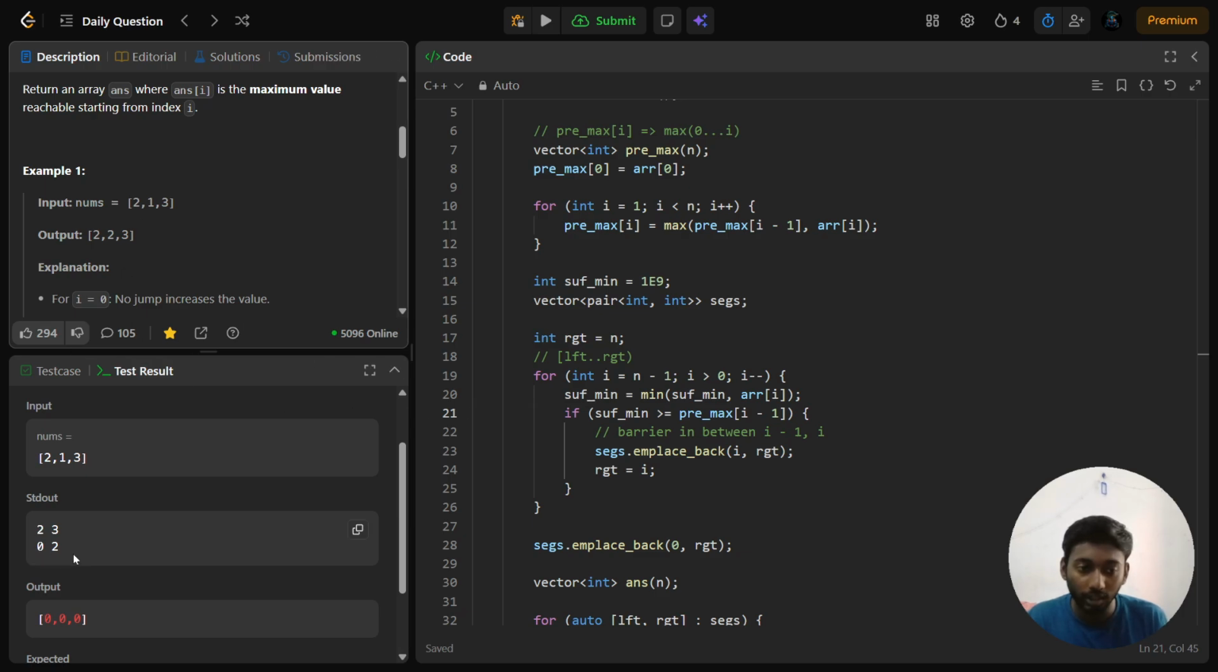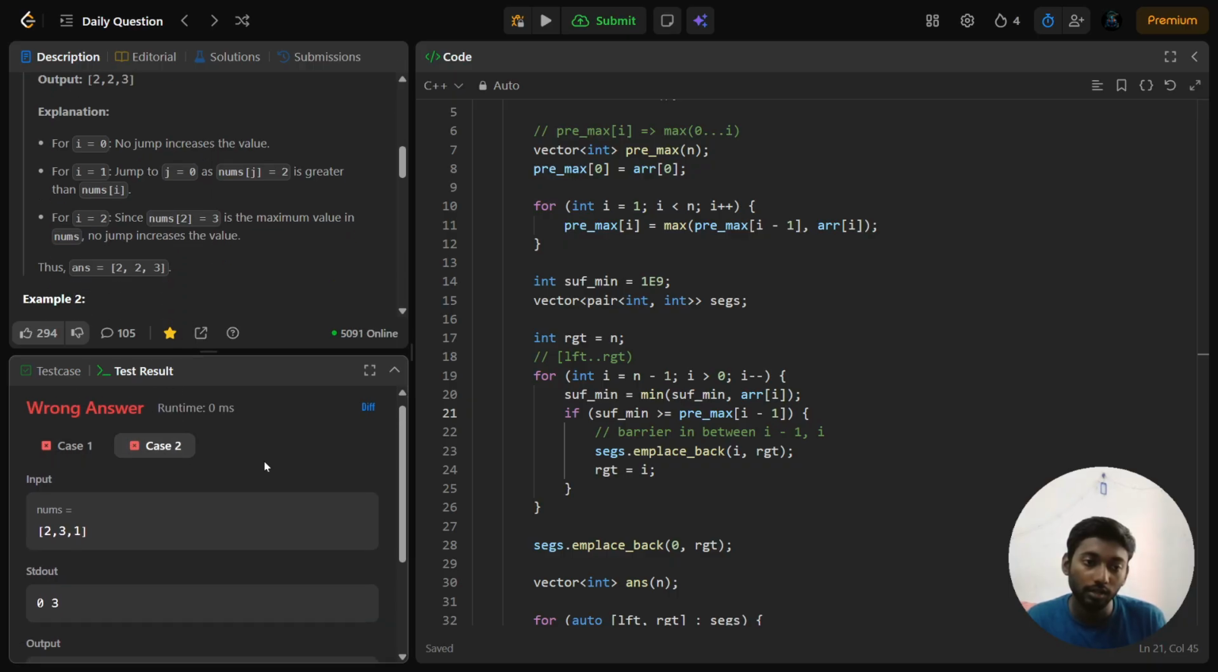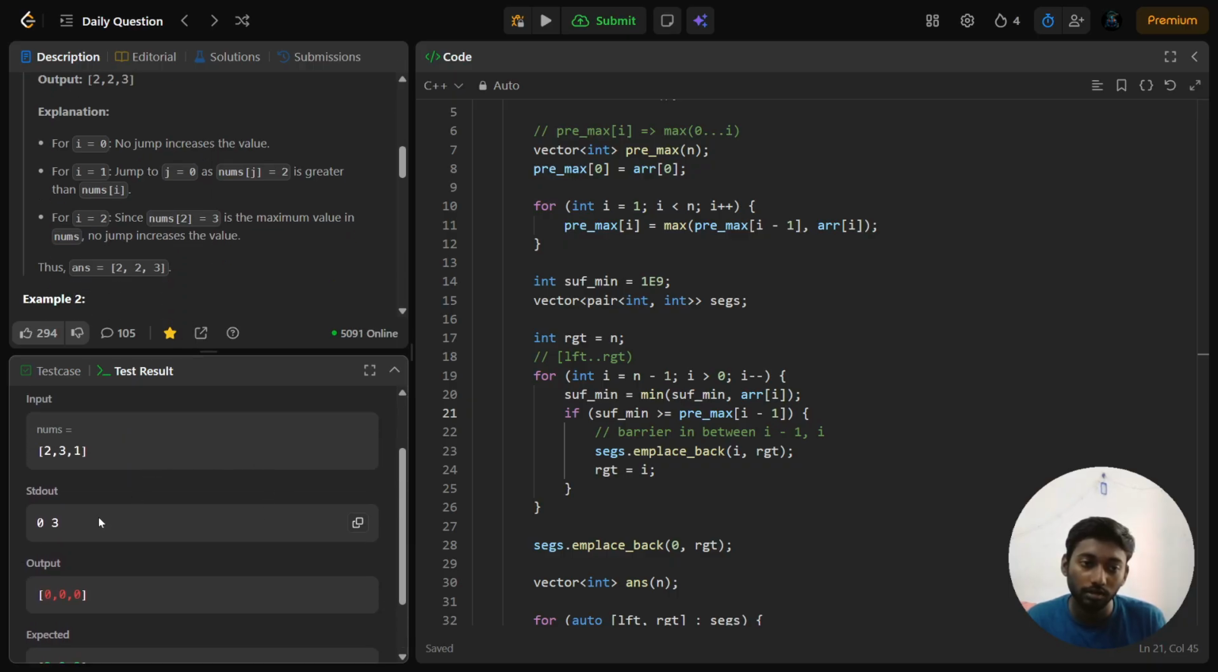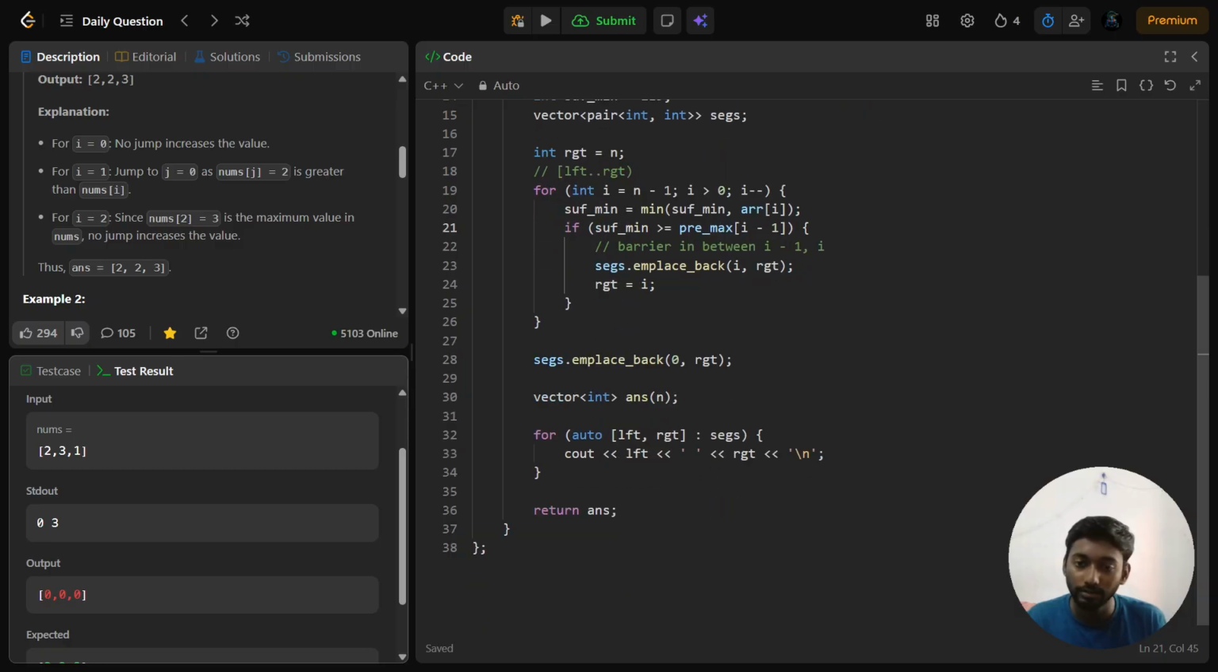So 0 to 2 means 2 is not included. So 0, 1 is a segment. And next, 2 to 3 means 3 is not included, so 2 means only the 2 index is a segment. And for the second case, you can see only one component exists, which is 0 to 3, meaning 0, 1, 2. So we are calculating all the segments correctly.